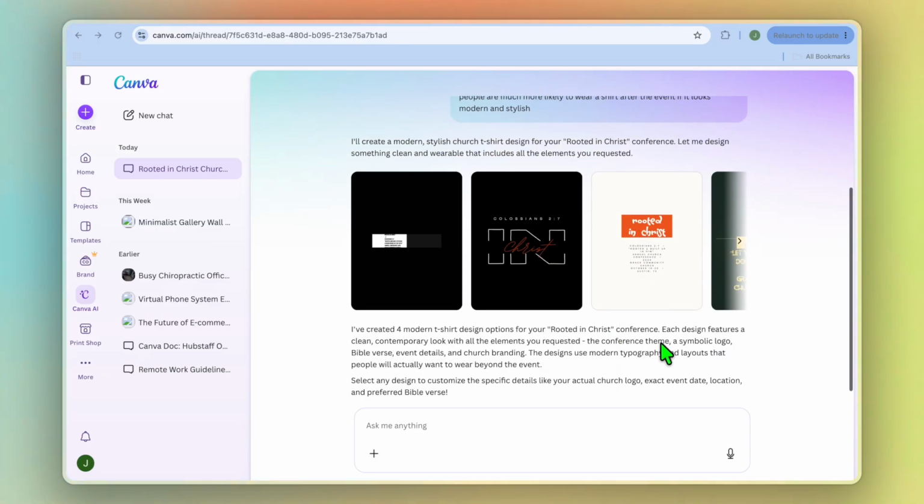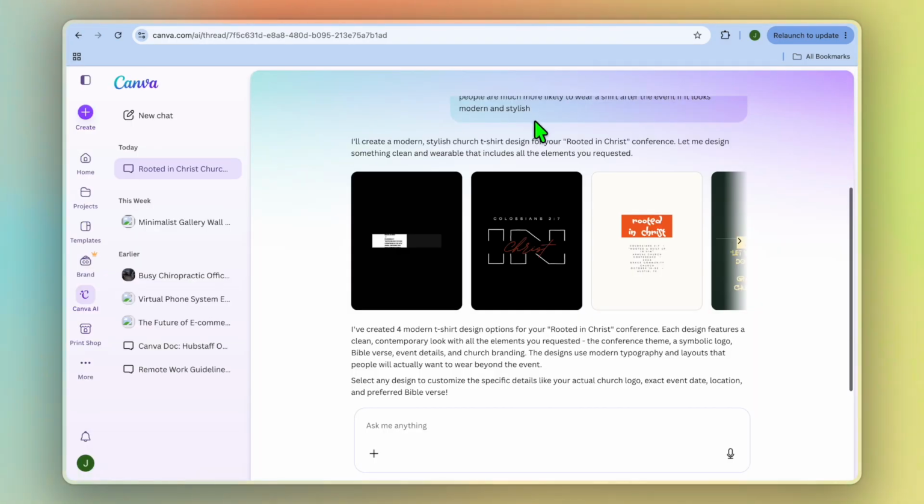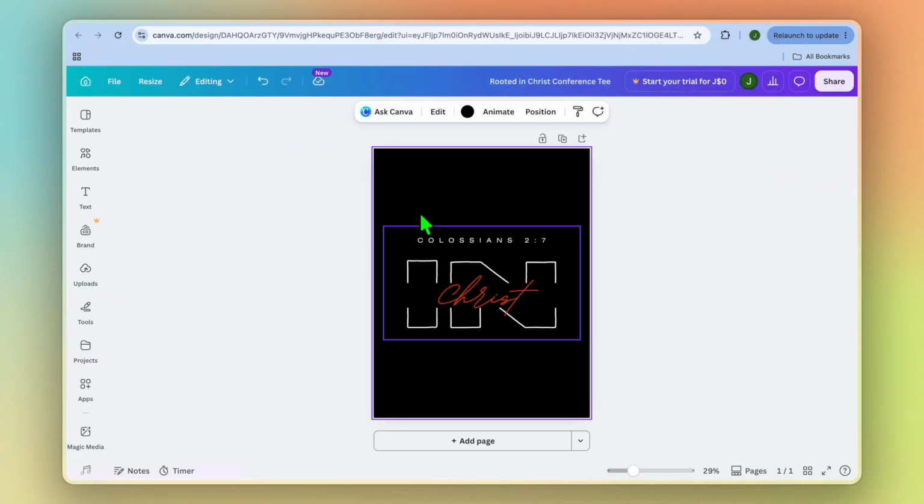All you need to do once it has created a template, you can simply select it and you will be redirected to a new page on which you can edit it. And by the way, to access this feature, you can go onto canva.com, sign up for free using your email address, then you'll select Canva AI in the bottom left hand corner and you can type in whatever prompt you want. So you can see right here, this is the design that I'll be using.